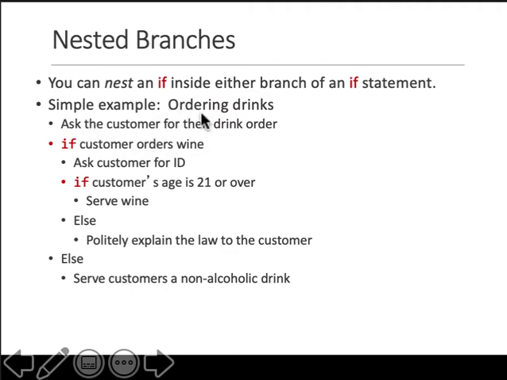Let's say it's a drinks ordering kind of problem, where first you ask the customer for the drink order. If the customer orders wine, let's say, then you ask the customer for ID. If the customer's age is 21, you can serve wine, else you can do something else, right? So there are two ifs. First, is the customer ordering wine? Yes, this is true, so come inside. Then you check if the customer's age is over 21, right?